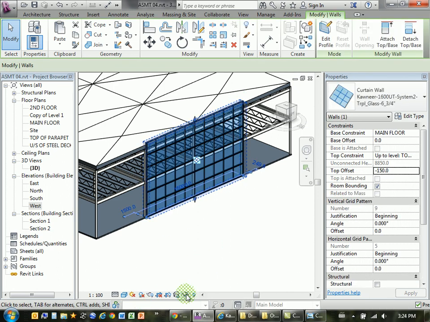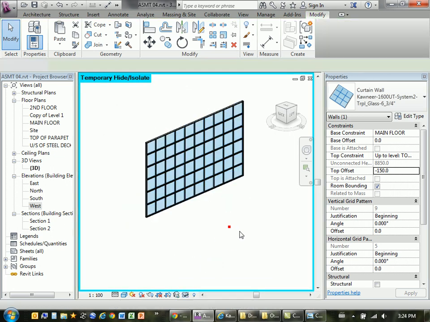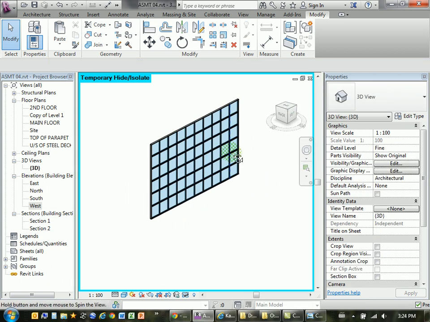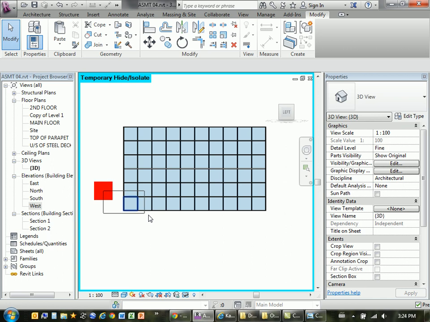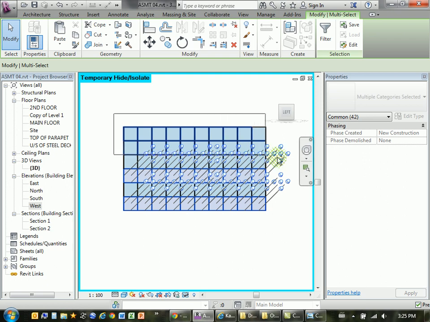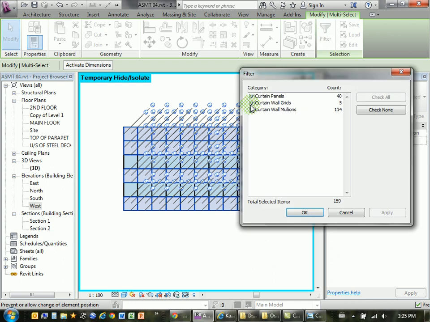To make my selections a little easier, I'm going to click on the overall curtain wall, and I will use the little glasses at the bottom here, the temporary hide isolate button. I'm going to click on isolate elements. Now I just get that curtain wall. I don't have to worry about accidentally selecting anything else behind it. And still in my 3D view, I'm going to go to the left side here, and then I'm going to grab everything on the bottom row and hold down Control, select everything 2 rows up from that, and then the top 2 rows on the top. And then I'm going to use my filter and make sure that I've only got panels selected.